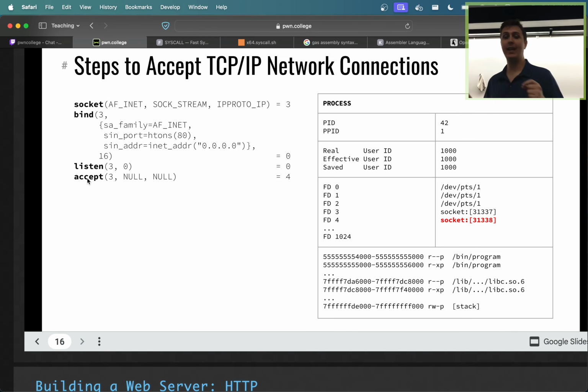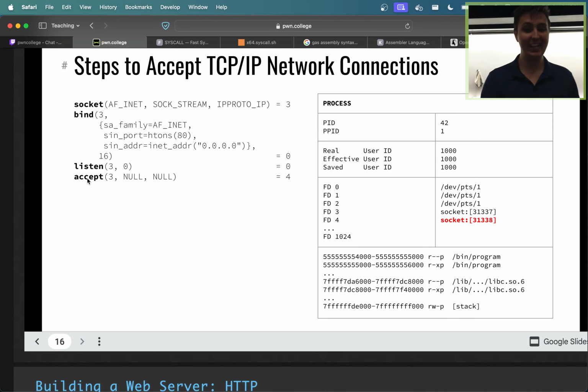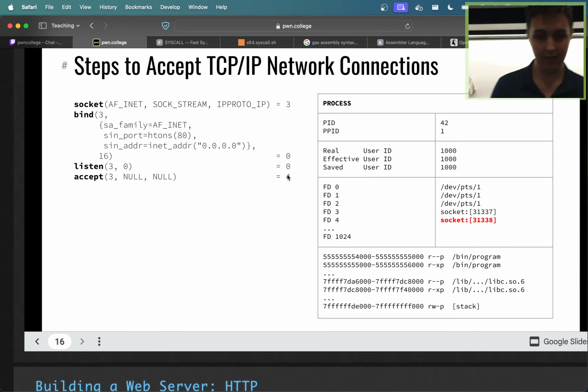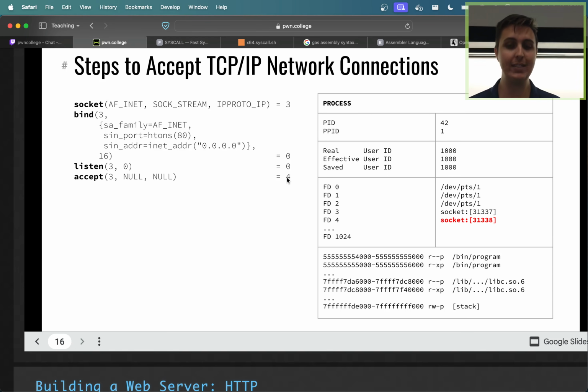If there's not someone that has connected up to the socket over the network, no one has connected in, accept will just sit there and wait for someone to connect in. So if accept is just waiting, that means no one's connected. As soon as someone connects, accept will return a value. In this case, we see it returns 4.